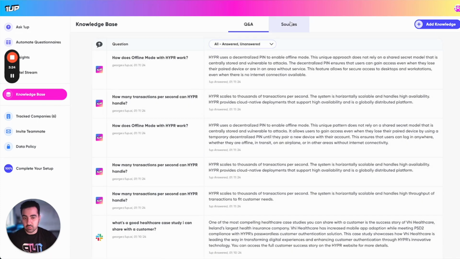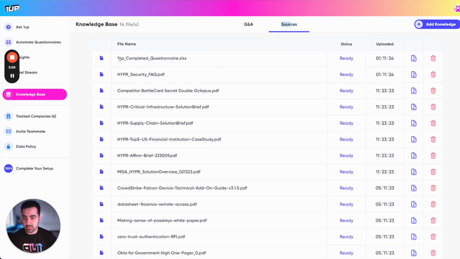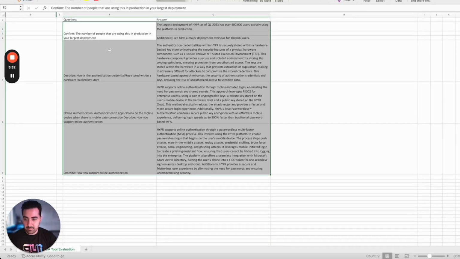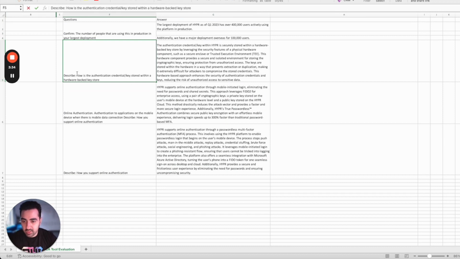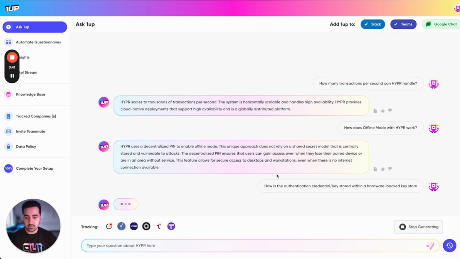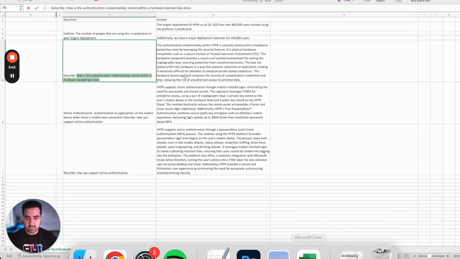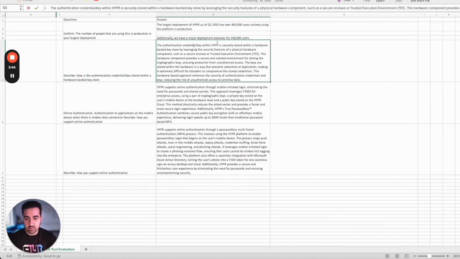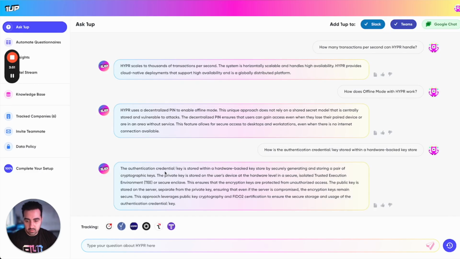So that's just a quick overview of how we build the KB. You can see here that the completed questionnaire has already been pulled in. If you wanted to see what that looks like too, let's ask a question against that. So how is the authentication credential stored? Let's head back to OneUp. We'll fire that off. And the answer that we should get should be pretty similar to what's represented here, which talks about leveraging physical hardware and trusted execution environments. Awesome, that's exactly what we got.